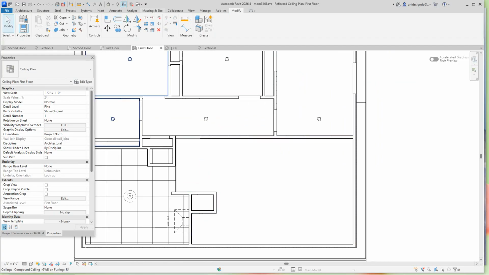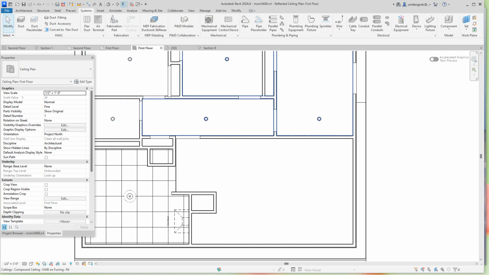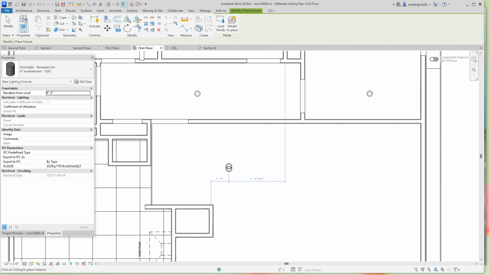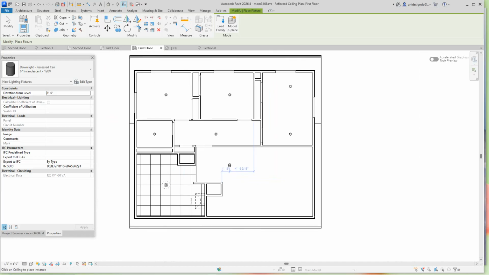So I'm going to go with the systems tab here. We go light fixtures. We got the 6-inch downlights. Ooh, what's happening there? Okay. That's because we're going to face. Let's go one there. One there. One there. And one here.